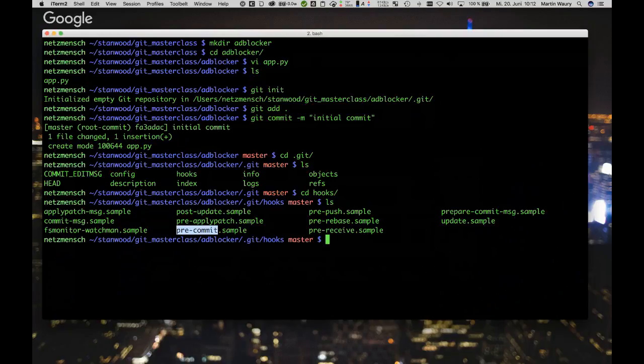The same goes for push, rebase, receive. Receive is on the server side, it's not on the client side. And you can always look into these sample files and they explain when each one is run. And there's also really good documentation on git-scm.org where you find the whole Git documentation.